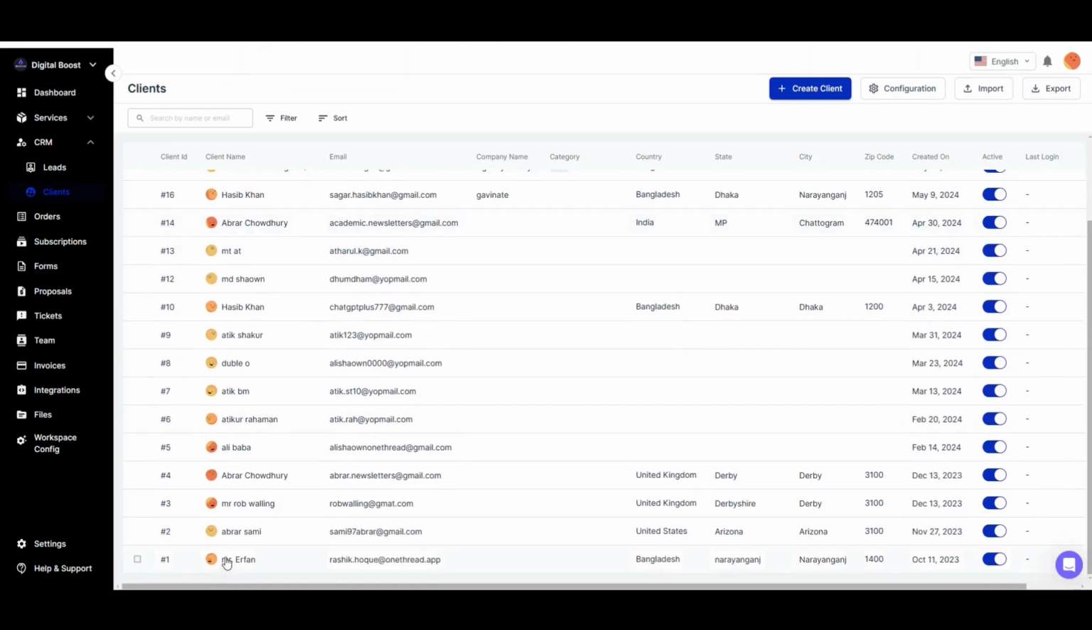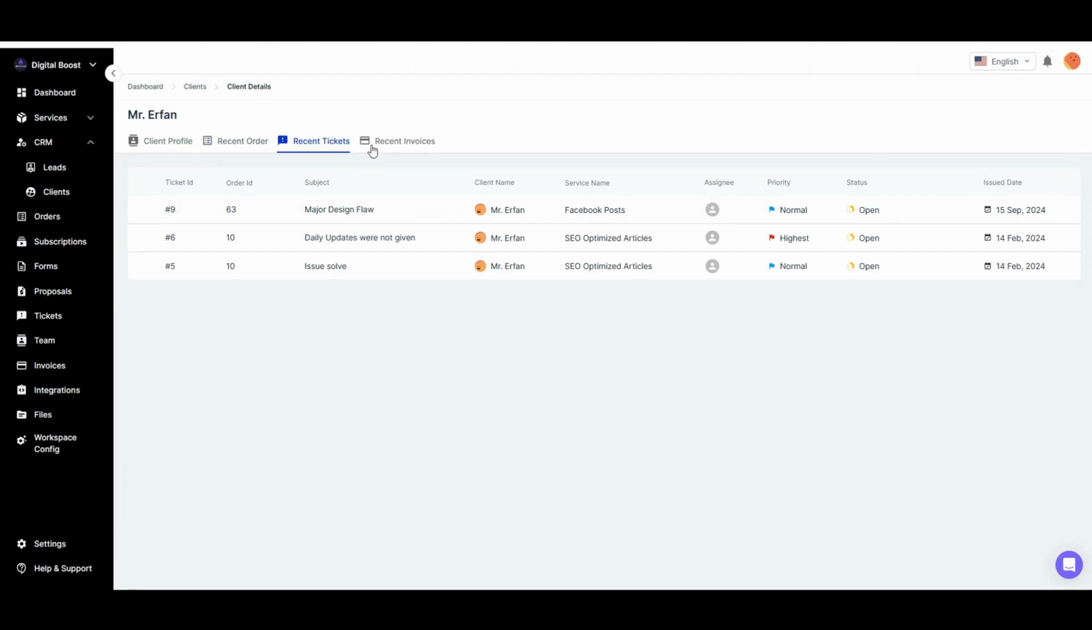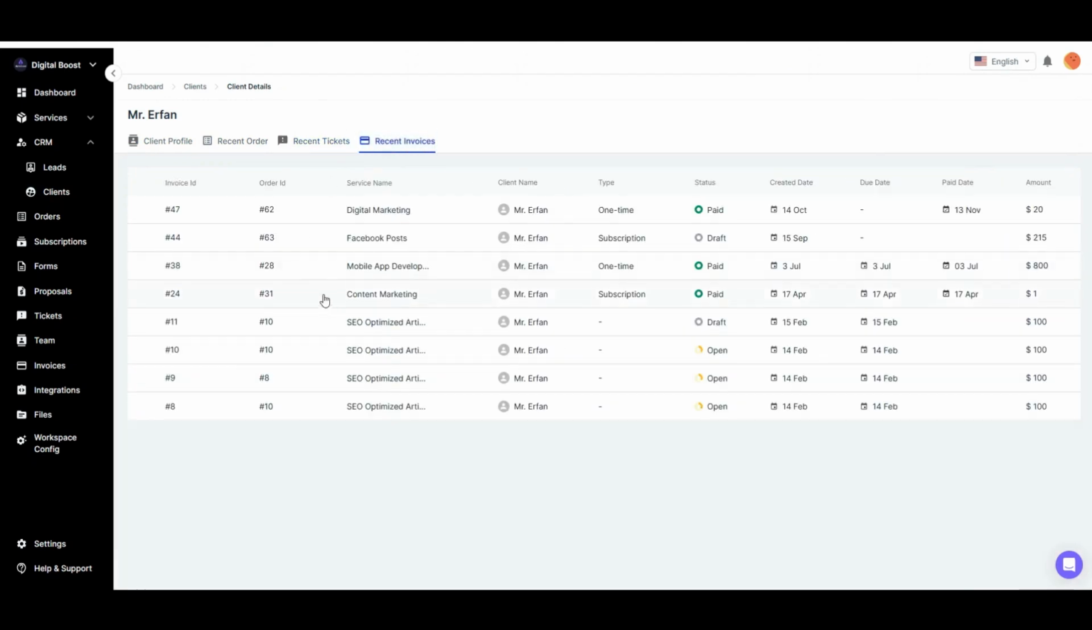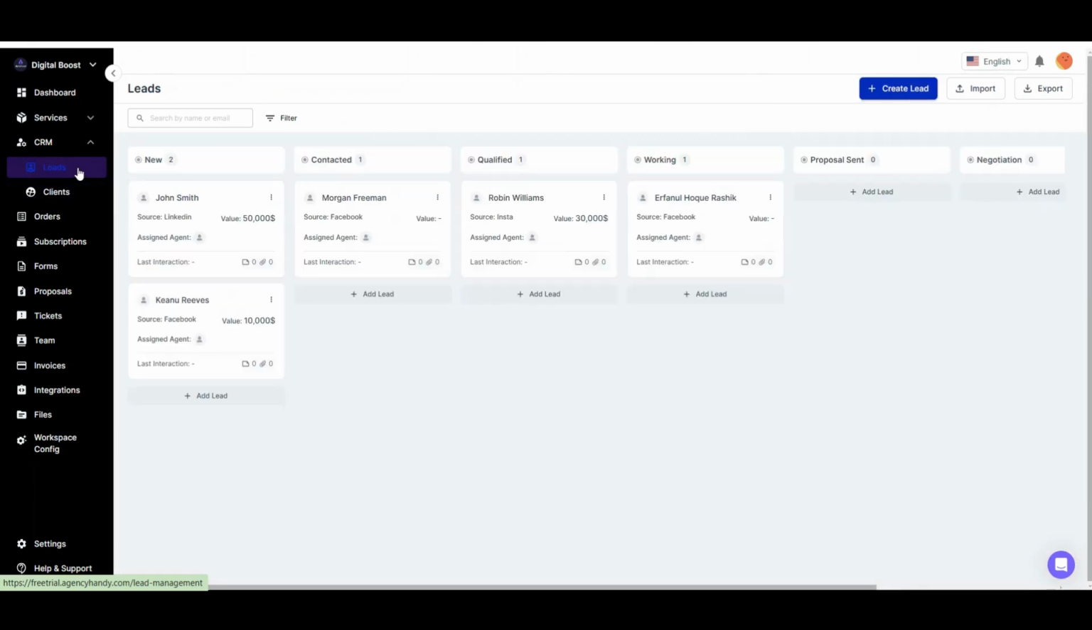Not necessarily everyone has been onboarded as a client, but someone might be a lead. In that case, you can create a lead with a very simple form. You put in the name, details, and the status, whether it's contacted, qualified, or working. So we have a few generic statuses, the lead value and everything. You create a lead, and then you have a list of leads. It would look something like this.